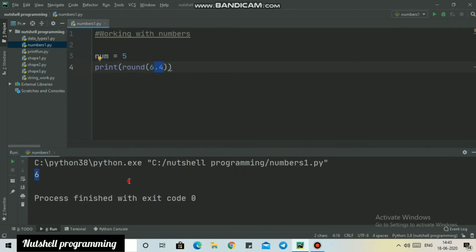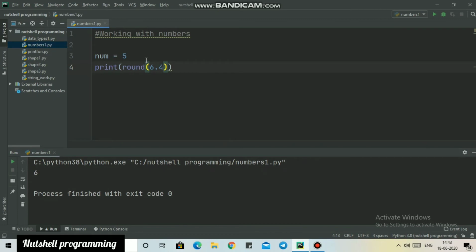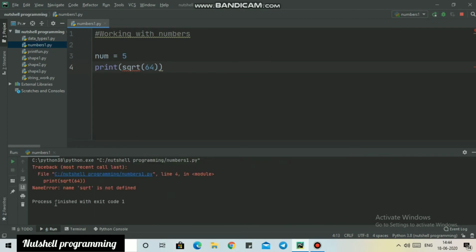It is near to 6, that's why it is giving us 6. If we type 6.6, it will give us output 7. So we have learned about the power function, we have learned about the round function also. So the third function will be the square root function. Actually, when you have the number in the parenthesis, it will return the square root.